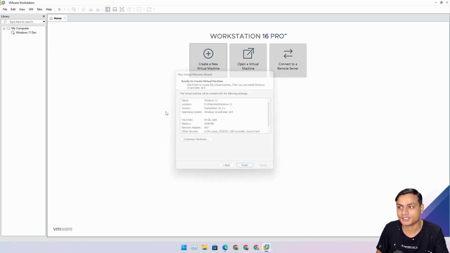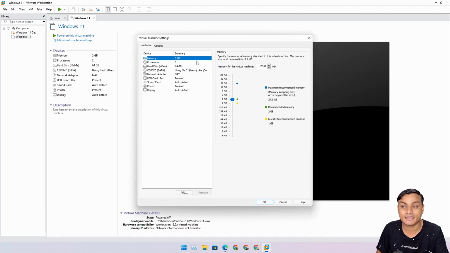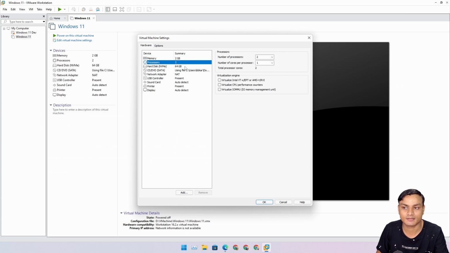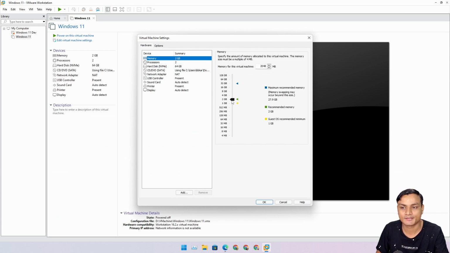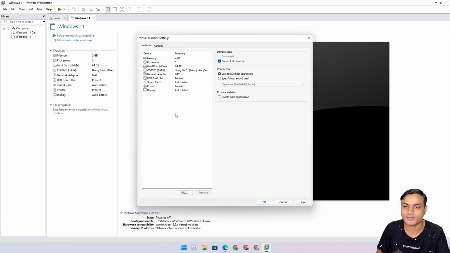After that, finish. Then you need to go to edit virtual machine settings. First, we need to increase the memory because at least 4 gigabytes is needed. Right now it's 2 gigabytes, so increase it to 4 gigabytes or even greater, like 8. I'm going to leave it at 4 gigabytes, and the rest is all okay.